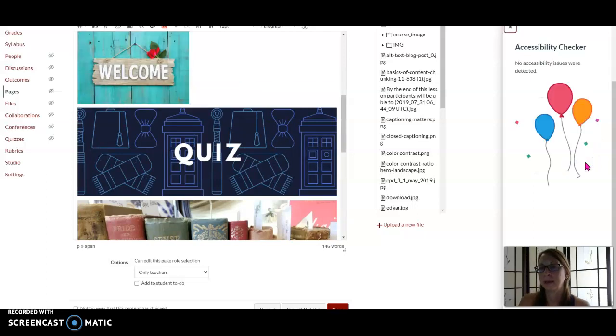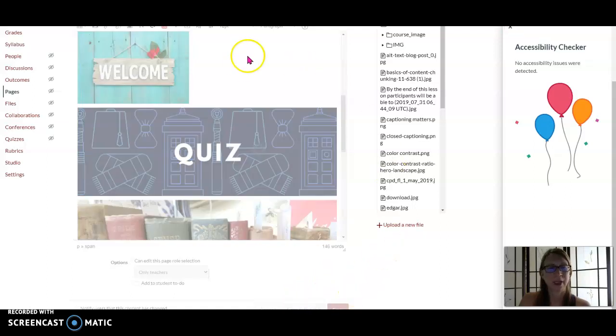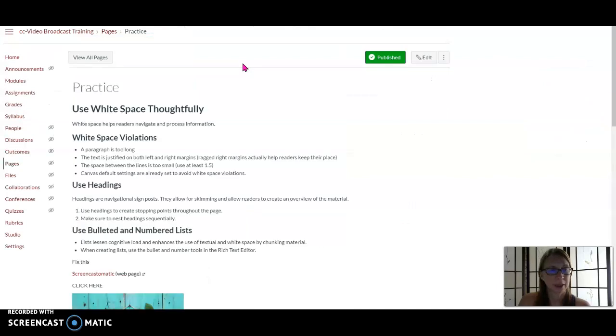and apply. Now that there's no accessibility issues, you can see you get the celebratory balloons on the right, and that means your page is accessible. You can click Save and Publish and know that your content page is accessible for students. So I hope this helps you as you create your content.